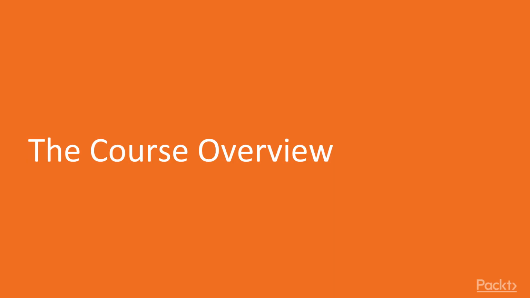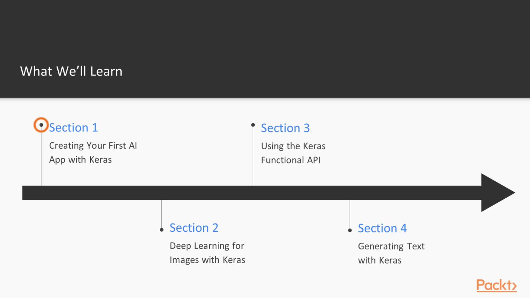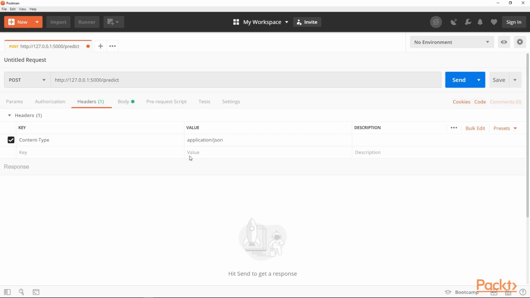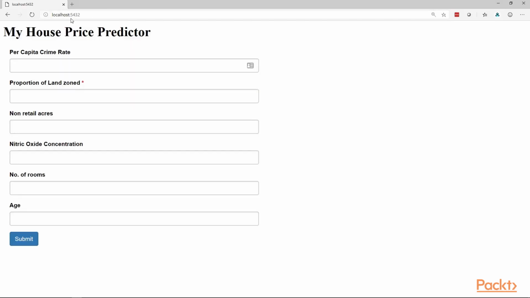So what is this course all about? Let's take a look. This course is broken into 7 sections. In the first section, I'm going to give you a whirlwind tour of how to create your first AI app with Keras. This will go end to end from training a model through to creating an actual application to use it. It'll be a bit of a whirlwind, but showcase the power of the platform.